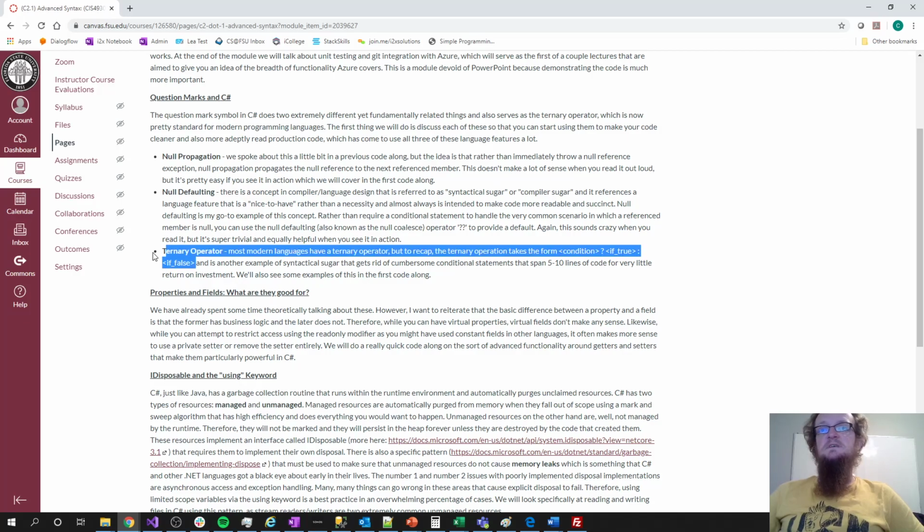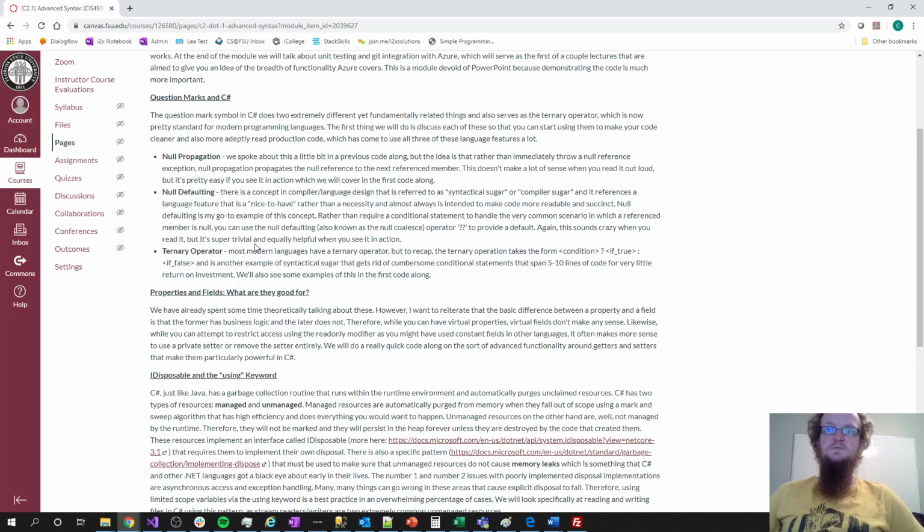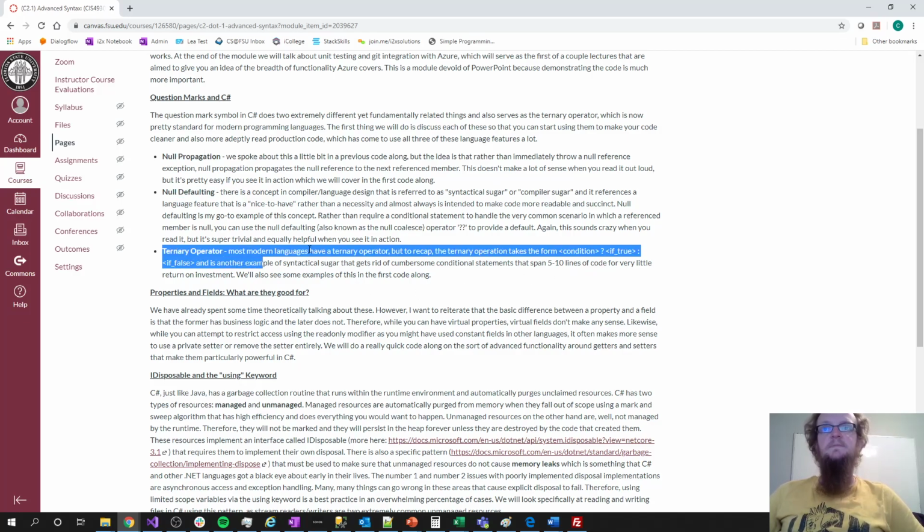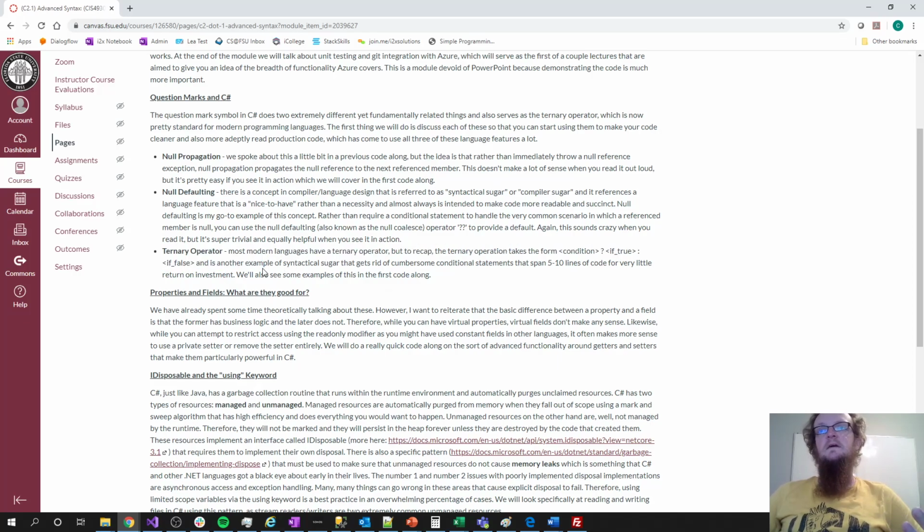So we talked previously about this syntax, and we did some examples of how you can compress an if-else statement into a ternary operator. But I want to bring this back up because potentially you will see null propagation and null defaulting inside of a ternary operator. And then that one line of code could have 15 question marks. And things get really confusing if you're not familiar with all three of these things being used in tandem. So that's at a high level what we're going to do in this code along.